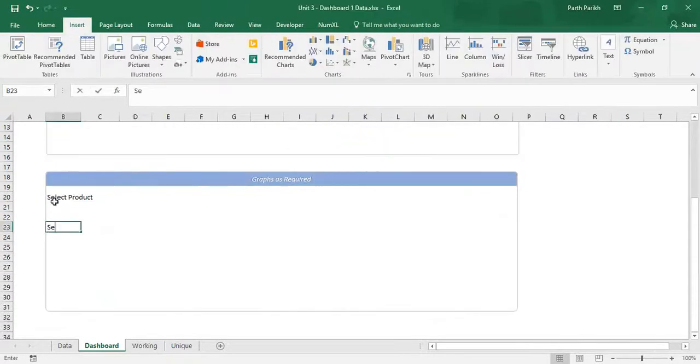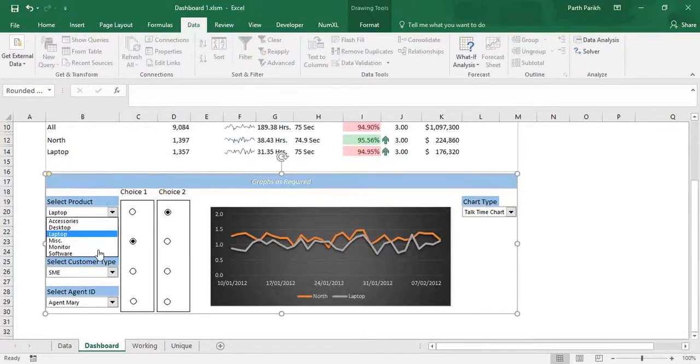then comes the select region, then comes select customer type, and then comes select agent ID, and in the end comes select chart type or chart. There are drop downs which has been created in this chart, as you can see, and then there are radio buttons which has been created in a group kind of a thing.